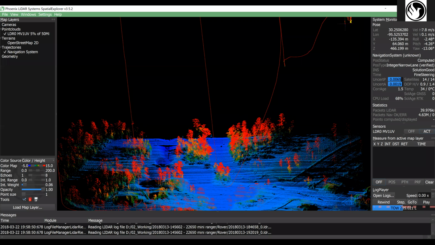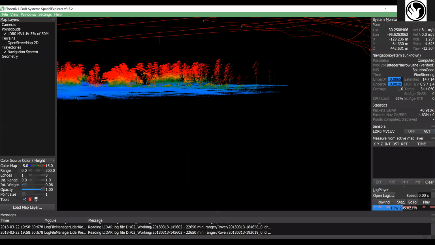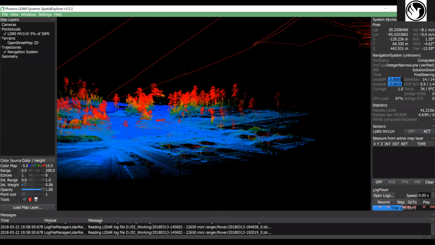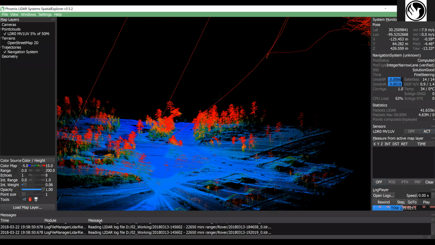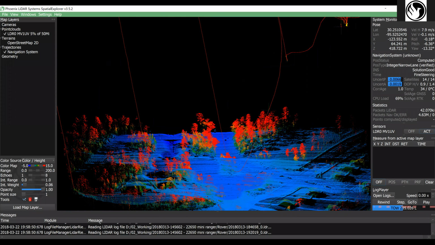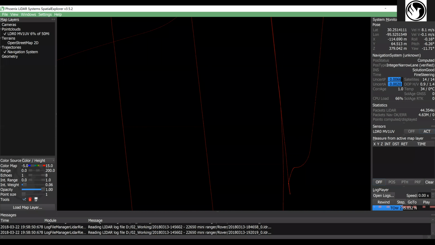So for a lot of customers who own Phoenix systems, this is pretty familiar for yourself, but you can see the swath building if you follow my arrow. So we're gonna hit pause right here. Also, I'm gonna scroll out.